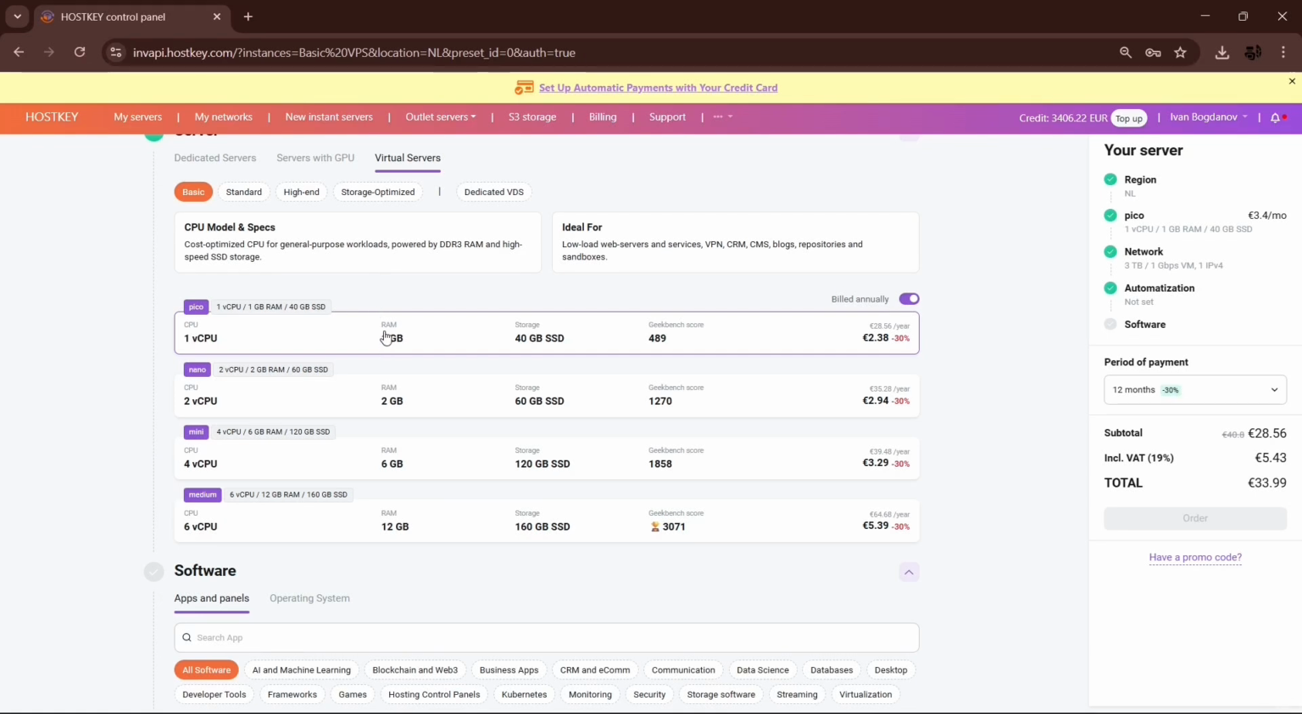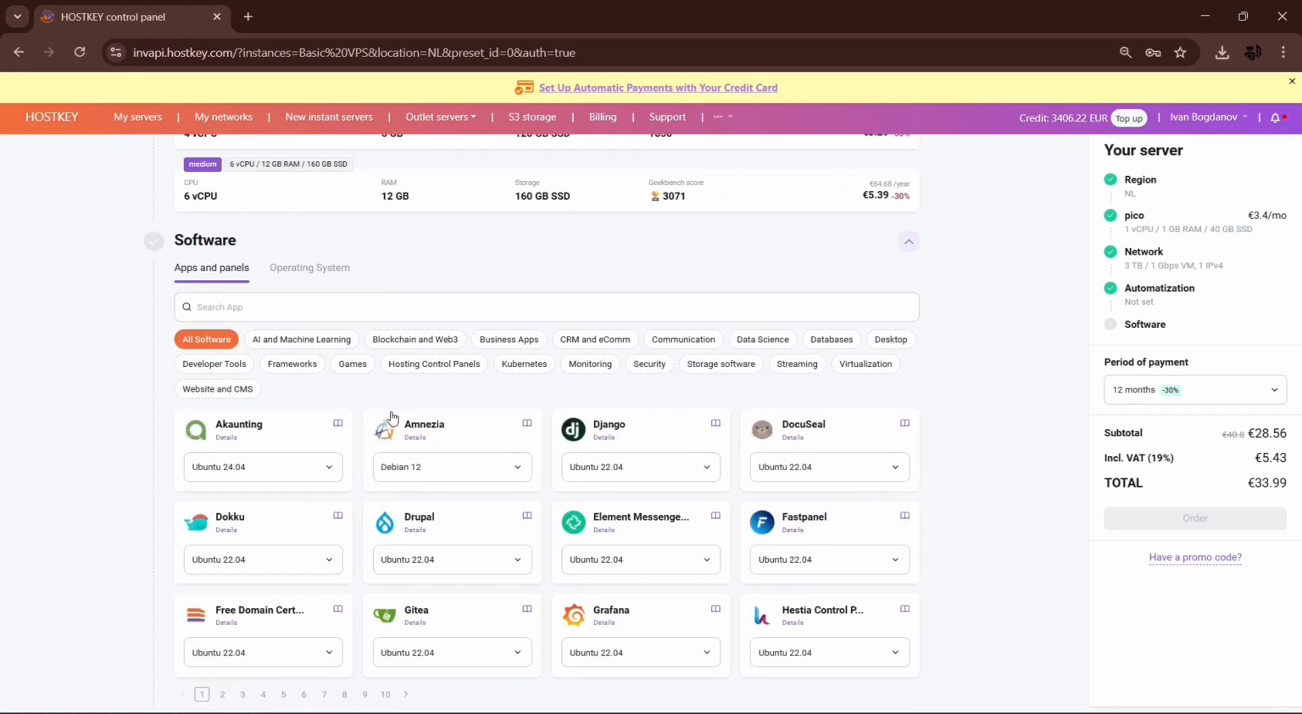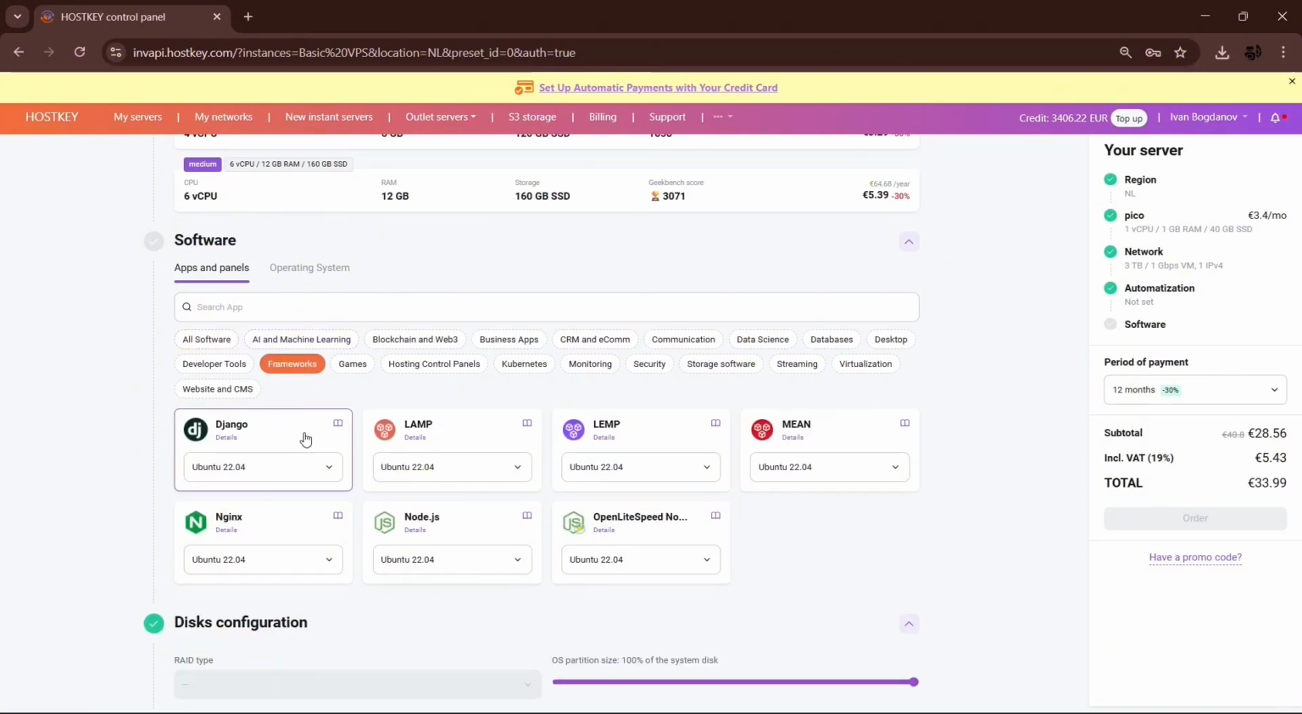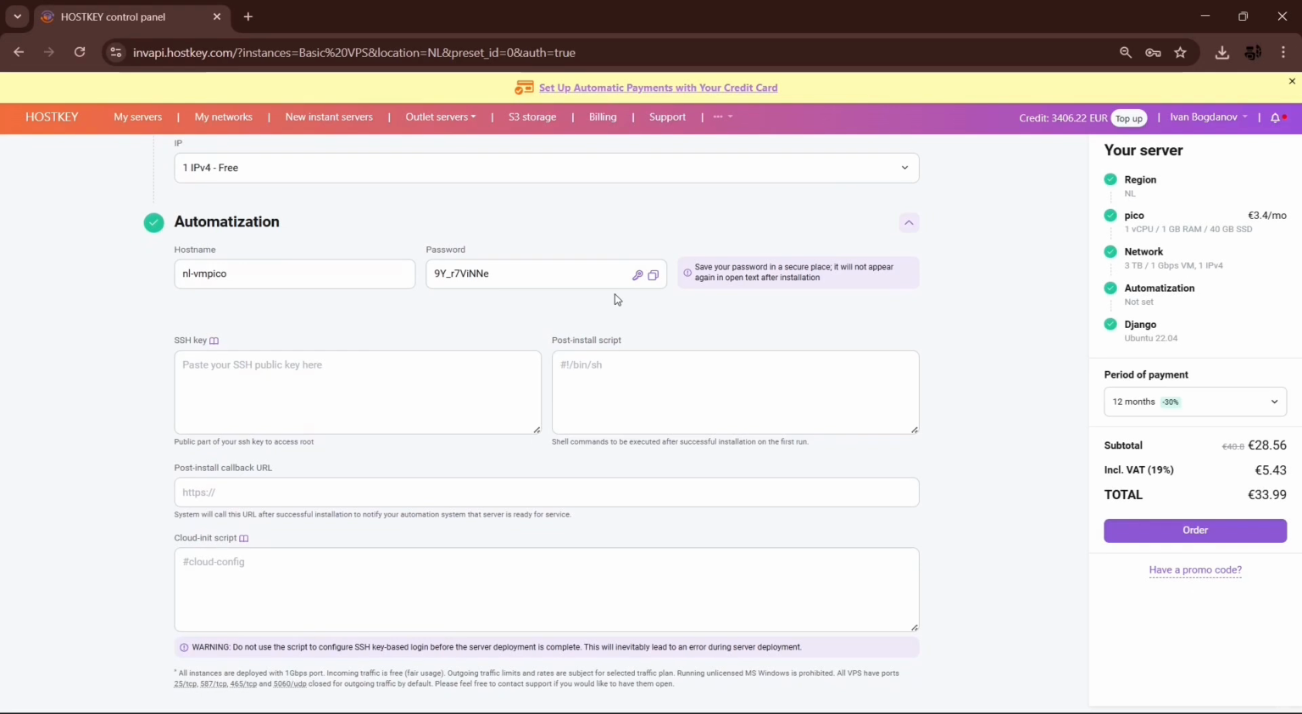For a real project with a database, static files, and live traffic, it's better to choose a more comfortable setup: 2 vCPU, 4 GB RAM, and at least 40 GB of SSD storage. For high-load applications with many concurrent requests, you'll want more resources. After choosing the configuration, go to Software, Apps and Panels, and select Django. Optionally, in Automatization, you can set a convenient server name. Then choose your billing period. The longer the term, the higher the discount, and click Order.